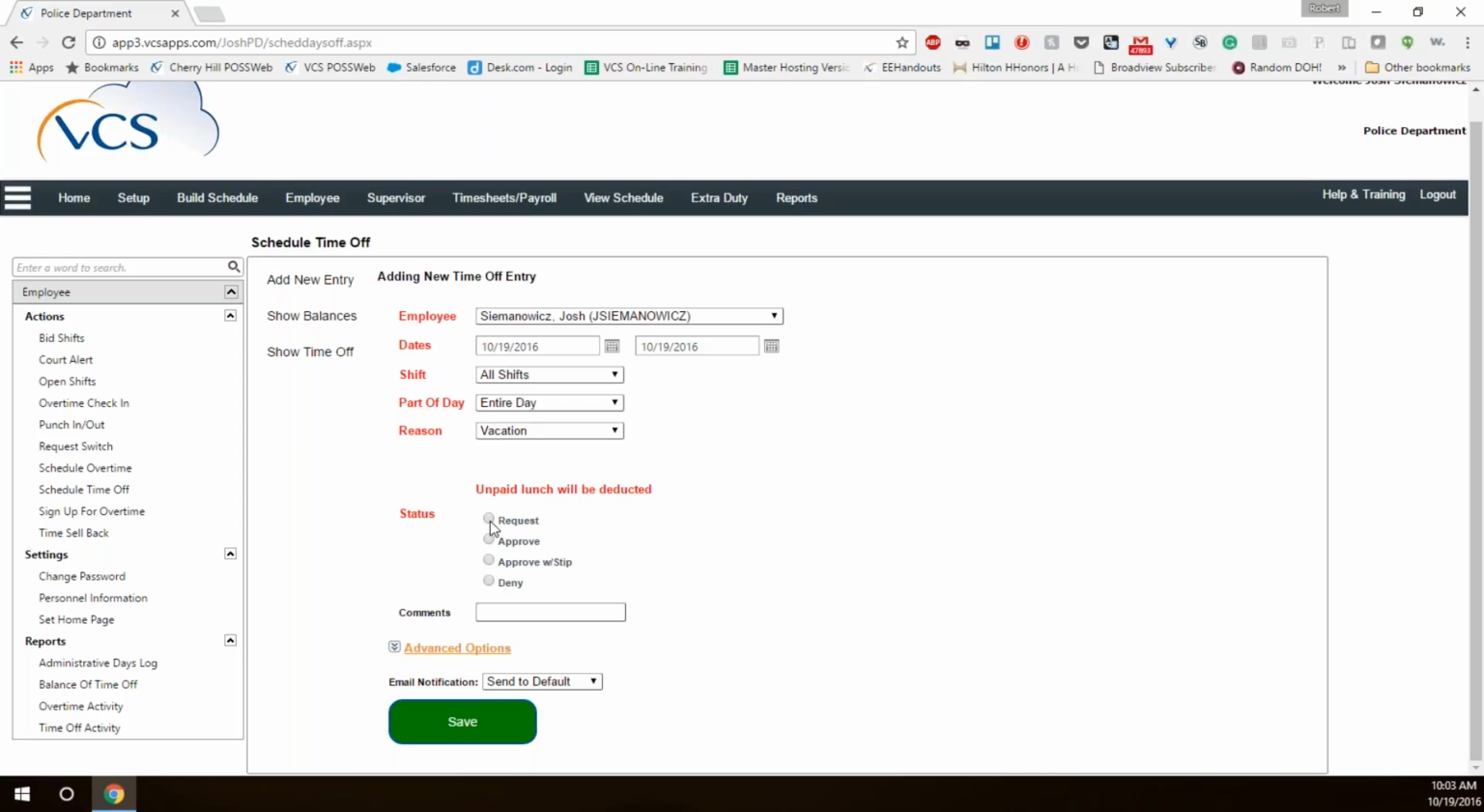Next is status. As a user, my only option would be request. I would only be able to submit this as a request. And then down here, there's a field for comments. This is an optional field. That's why it's not labeled in red. You don't have to put anything in there, but if you wanted to, you could place comments in there. It's a free entry text field, maybe a note about why you are taking that time off.